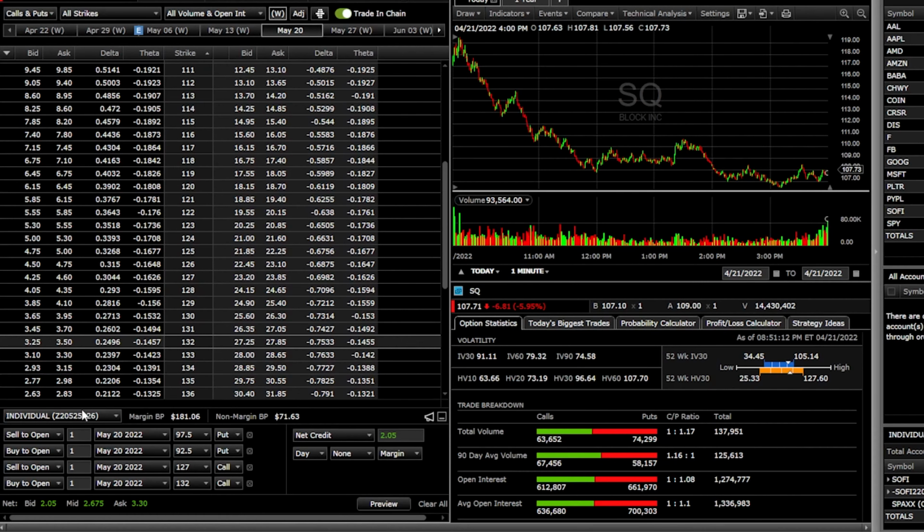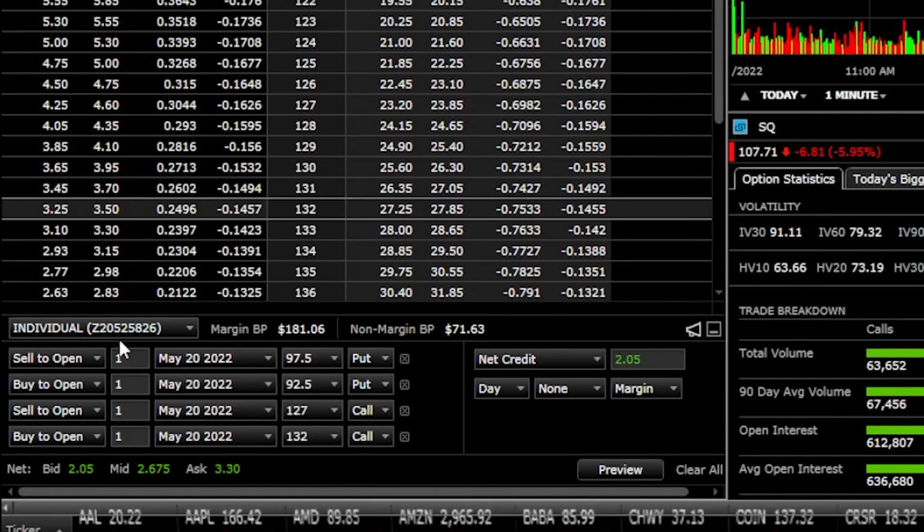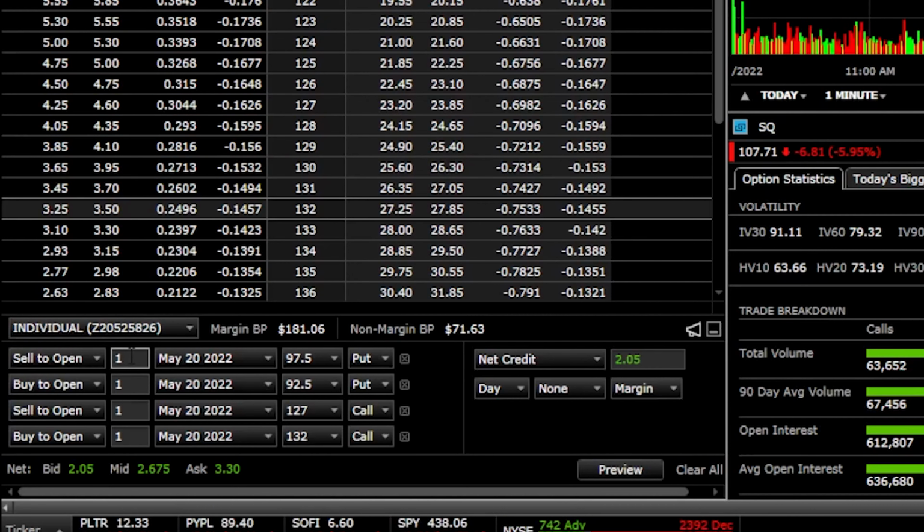Looking down below at the very bottom of the screen, you can now see my order ticket. Again, all it's saying is I want to sell to open one of the May 20th $97.5 puts, while buying one of the $92.5 puts. I'm selling one of the 127s and then buying one of the 132s. So right here, I'm putting on a 5-point wide iron condor and I'm doing so for a net credit of $2.05.